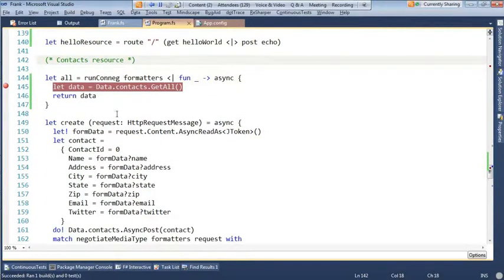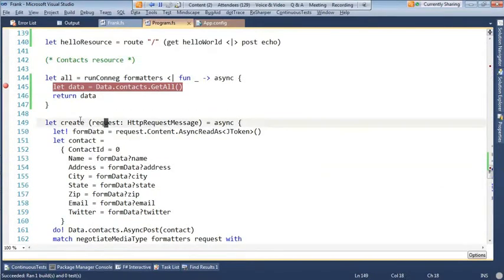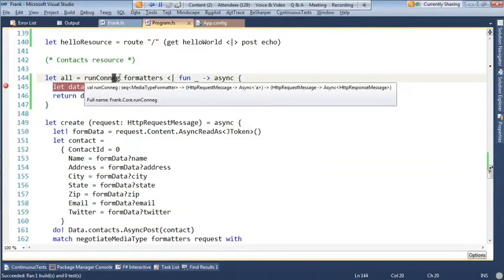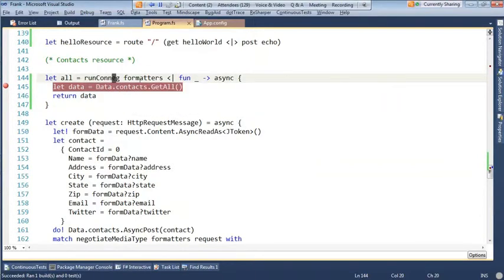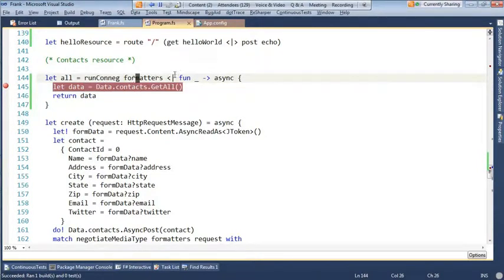And then I created a contacts resource. This one ends up getting mounted at /contacts. And here I've got two functions. One is all, which runs a content negotiation algorithm. This is different than the built-in one. I could easily have just done request.createResponse and returned the values here. But in this case, I'm using a different content negotiation algorithm, passing in some formatters and getting all the data and returning that. And this will go through and format all my pieces.